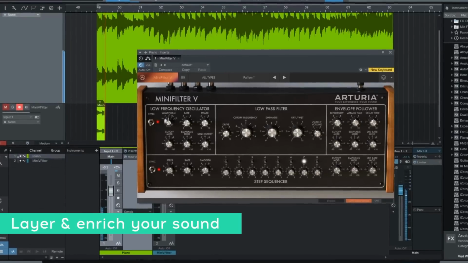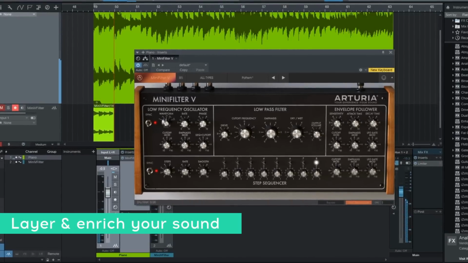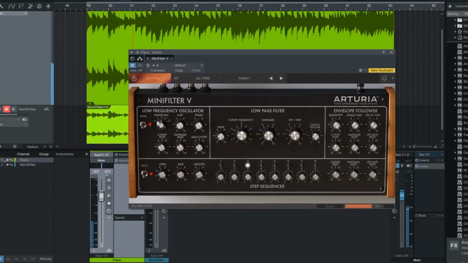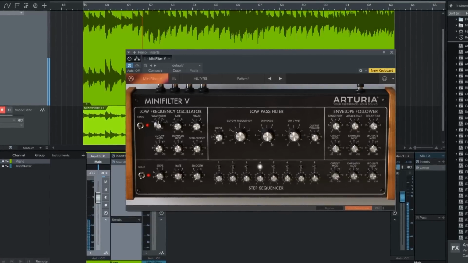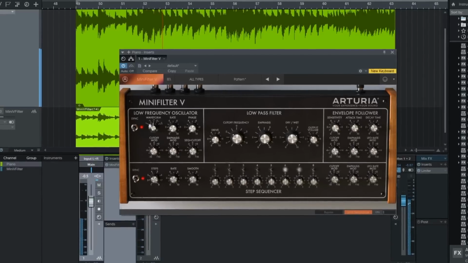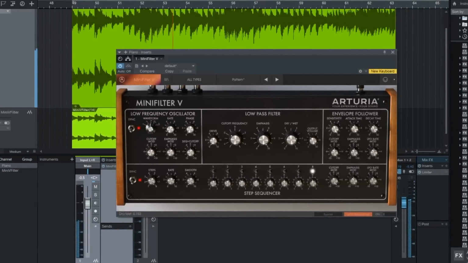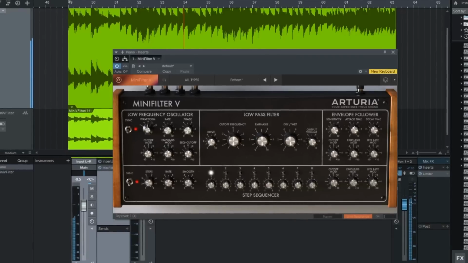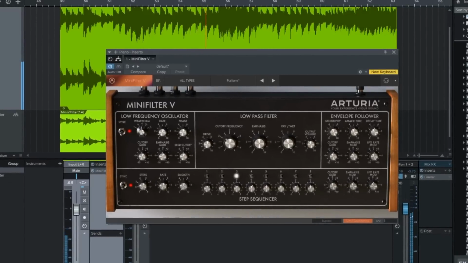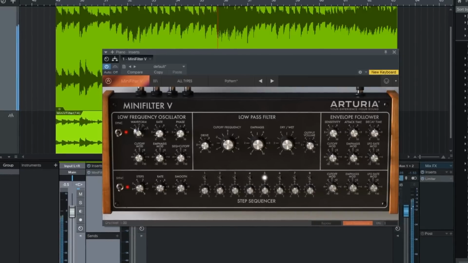By using the dry wet control, you can introduce more subtle and not so subtle filtered and step sequence sounds to any instrument. This is a really useful mixing tool for adding more layers to your sound and reinforcing the harmonic content of your instruments.